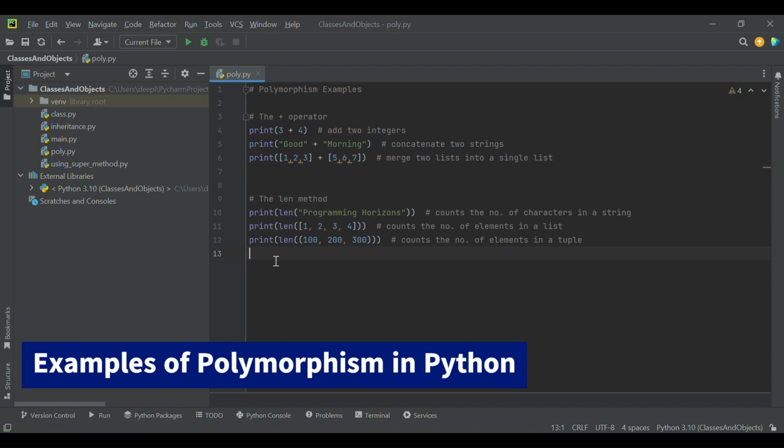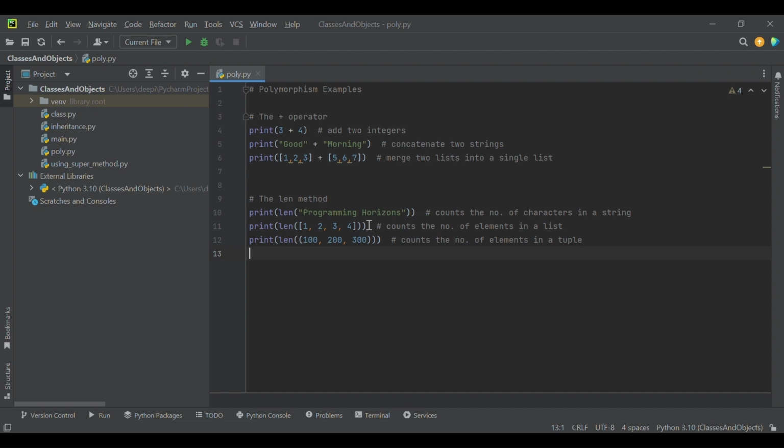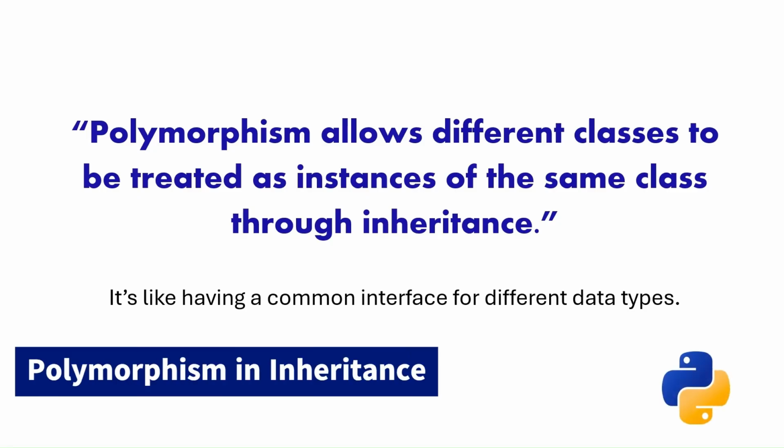In the same way, we can use the len method in different ways. It can be used to count the number of characters present in a string or to count the number of elements inside a list or a tuple. Polymorphism allows different classes to be treated as instances of the same class through inheritance. It's like having a common interface for different data types. Let me demonstrate it with the help of an example.